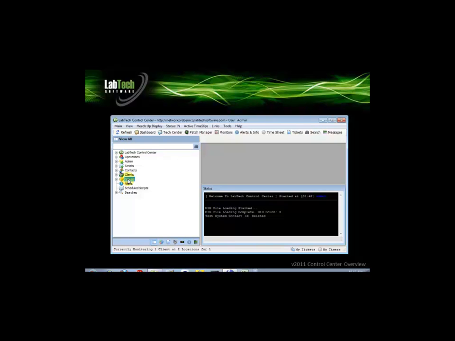We also have shortcuts here for alerts, alerts generated by monitors within LabTech, scheduled scripts, any scripts that have been scheduled by the LabTech system, and searches. This allows for multiple layers of searching within LabTech.